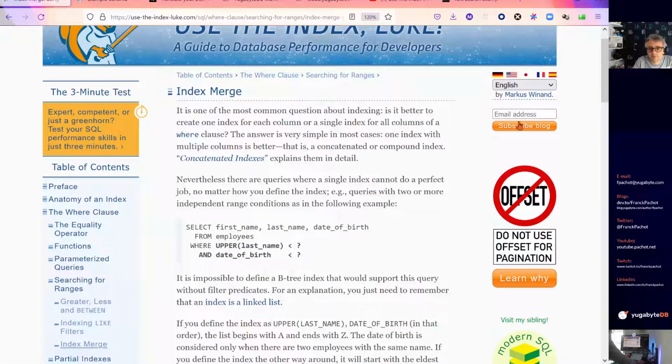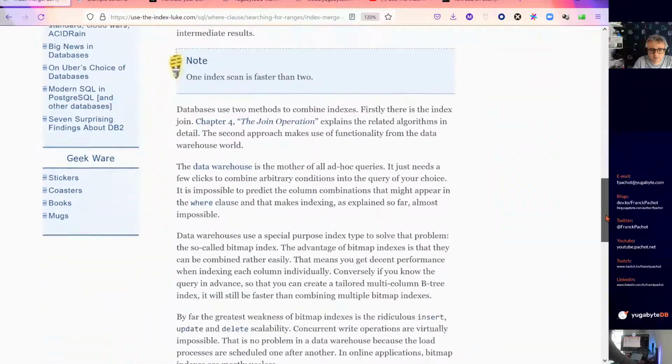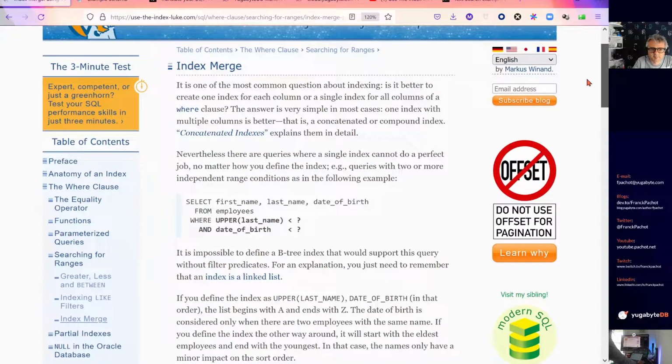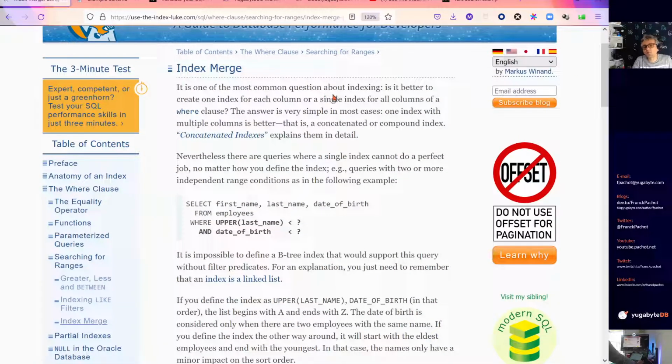Index merge. Oh yeah, that's. Let me look at an execution plan. I don't see it here. So it is one of the most common questions about indexing. Is it better to create one index for each column or a single index for all columns of a where clause? The answer is very simple. In most cases, one index with multiple columns is better. That is a concatenated index or compound index.